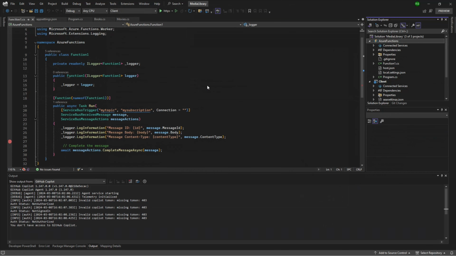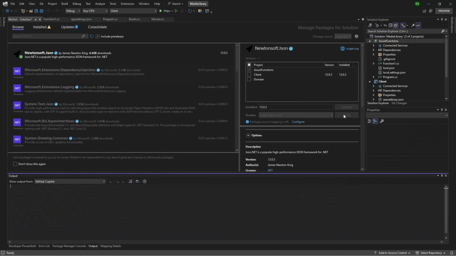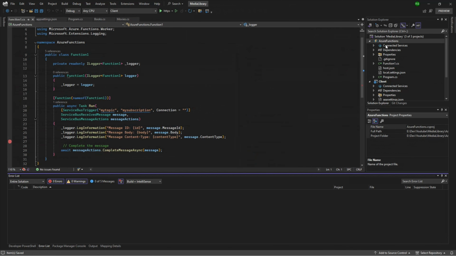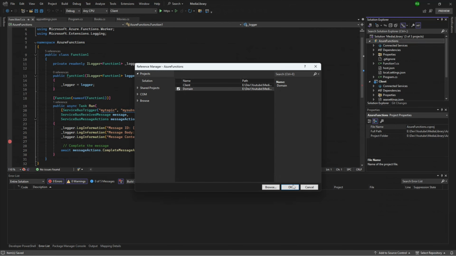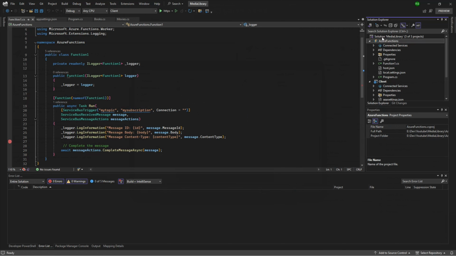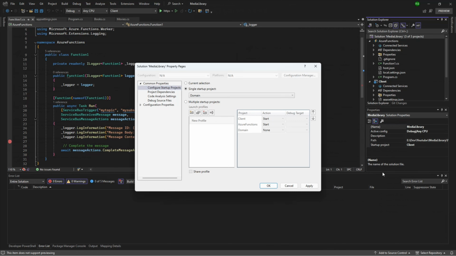Add the Newtonsoft NuGet library to the project. Then add a reference to the shared model project. You will also need to enable the solution to have multiple startup projects to include both the client and the Azure functions.